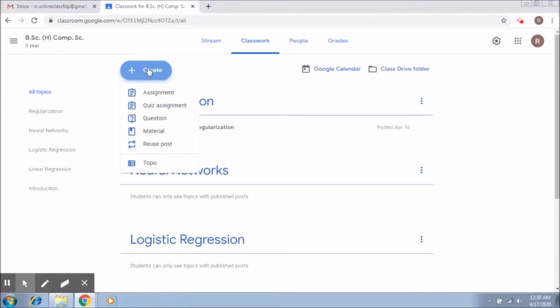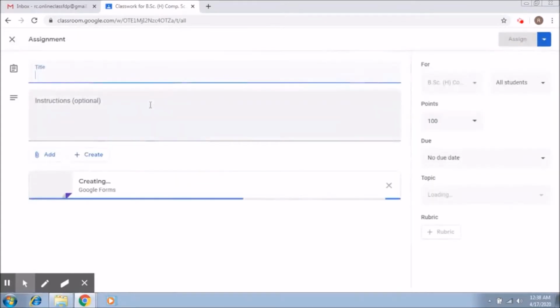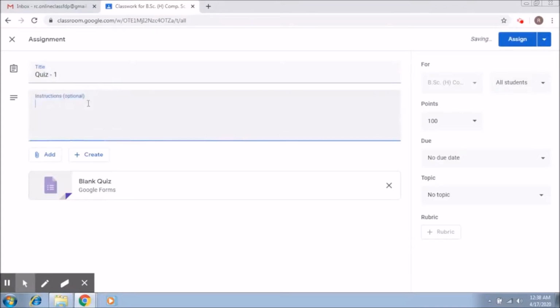We go to the Create tab and then we click on Quiz Assignment. Now, once you do this, you have the same old fields coming up, a title. So let's say Quiz 1, any name. Then any instructions that you would like to give, let's say the time duration is, let's say, 10 minutes, anything that you would like to add here.